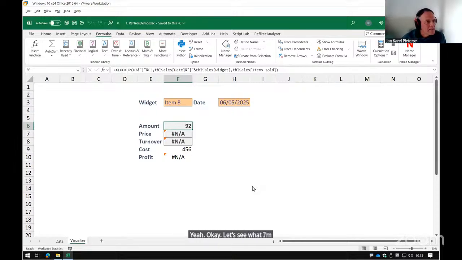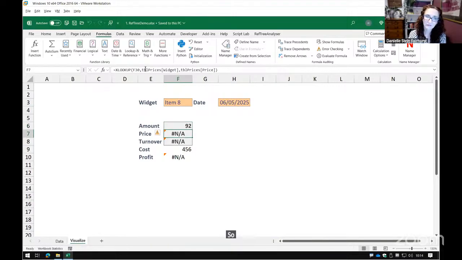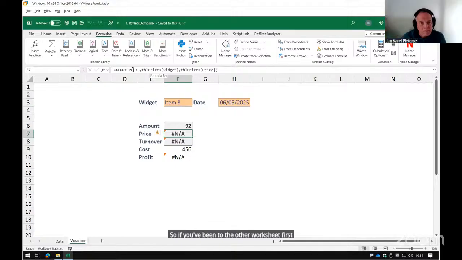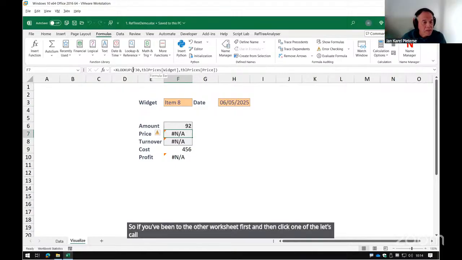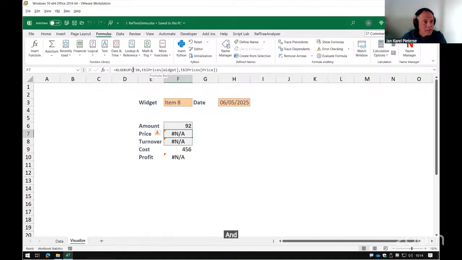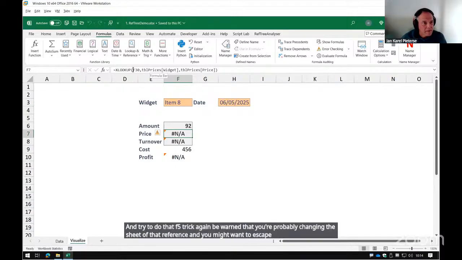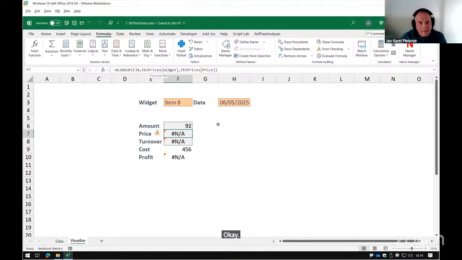Okay, let's see where I'm at. So I've clicked the links in that tooltip, shown you that. Pressed the F5 and warned you about that cell F30, which is on a different worksheet. So if you've been to the other worksheet first and then click one of the, let's call them local cell references, and try to do that F5 trick again, be warned that you're probably changing the sheet of that reference and you might want to escape from your formula rather than pressing enter because it's going to wreck that. Okay, so that's about editing a formula and some shortcut keys.